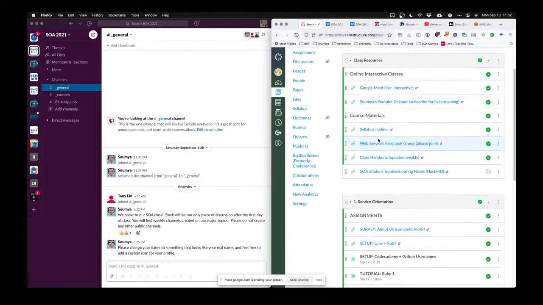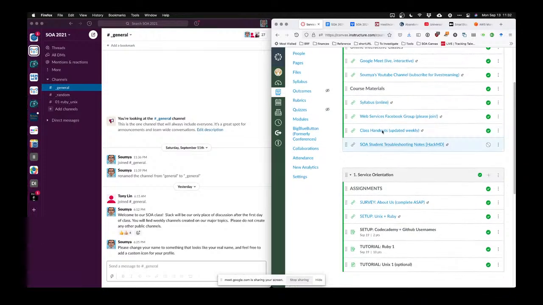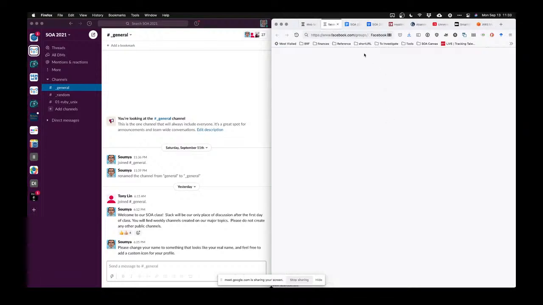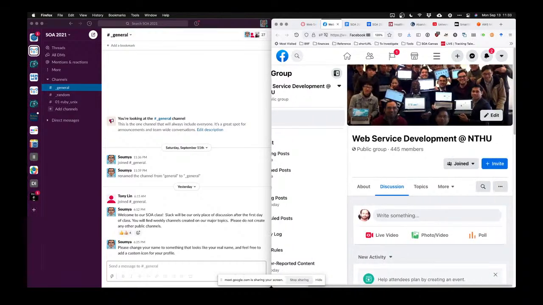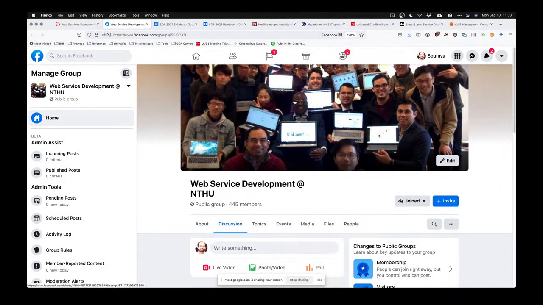Okay. I mentioned some of the class materials, so let me just dig into some of them. I showed you the syllabus earlier, but you can read it in your own time. I mentioned that we have a Facebook group. The Facebook group is called Web Service Development at NTHU. Let me make this window a little bit bigger. These are some students from several years ago who did this class.